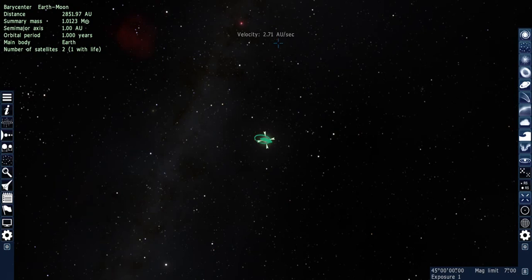This is 2.71 astronomical units per second. That makes no sense. See, this is 262.15 times the speed of light. I'll reduce it to maybe 1. Let's see first. Okay, 0.95 is fine enough. Let's move slowly and steadily towards the solar system.